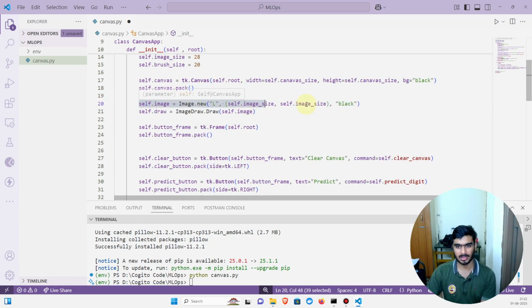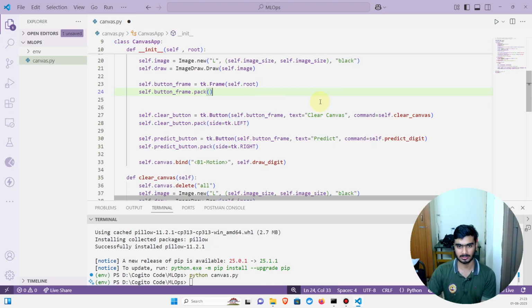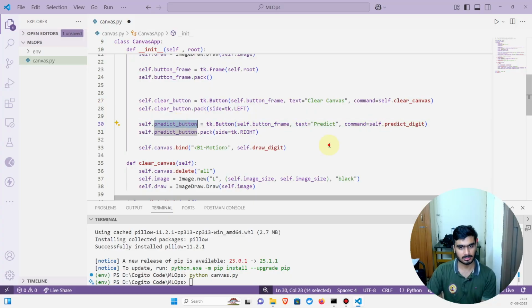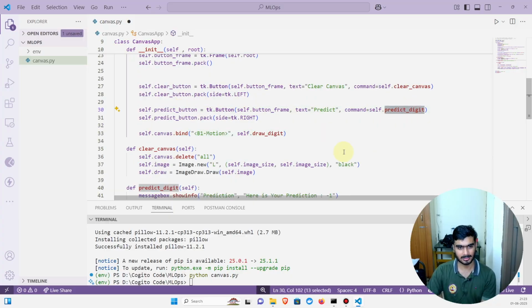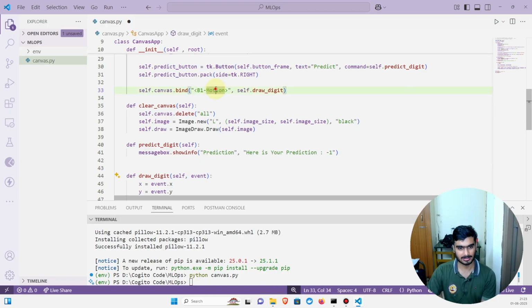Same we have done with image. We have created an image with our new image functionality with the pillow, and we are again drawing it in here. Then we have created this button frame which we have seen in the bottom, and then we have created two buttons. One is the clear button, which on click has this clear canvas command. We have this predict button which has this predict digit command, and we have then bound this to our mouse click.